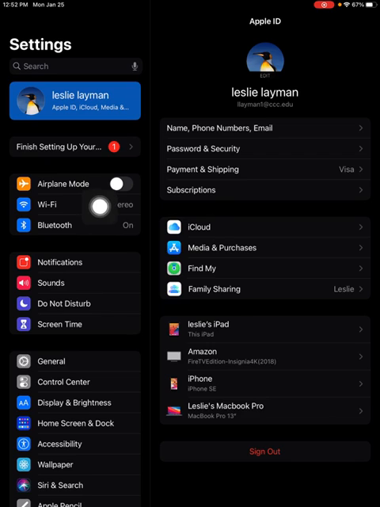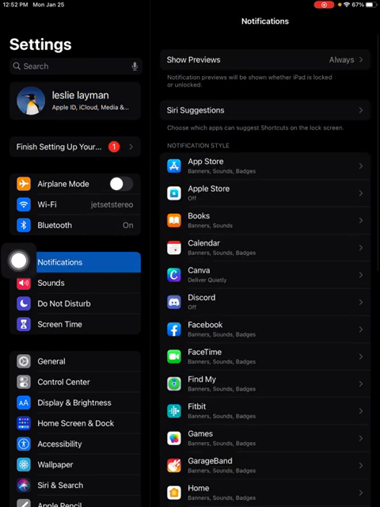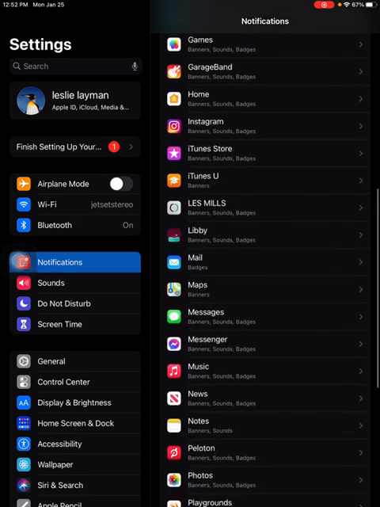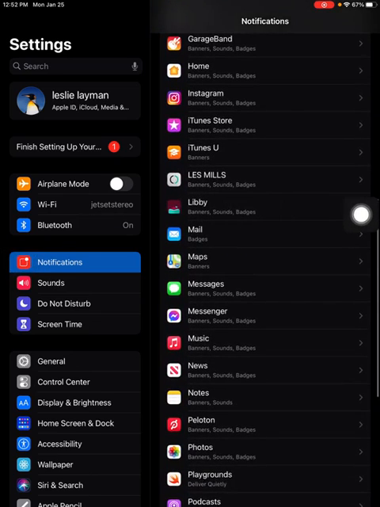I can turn my Wi-Fi on and off and my Bluetooth from here. I can also make changes to my notification settings. So if you feel like you're getting 100 notifications from an app that you would no longer like to be getting, you can customize those here, and you can customize those down to the level of whether you want banners, sounds, badges, what type of notification you'd like.